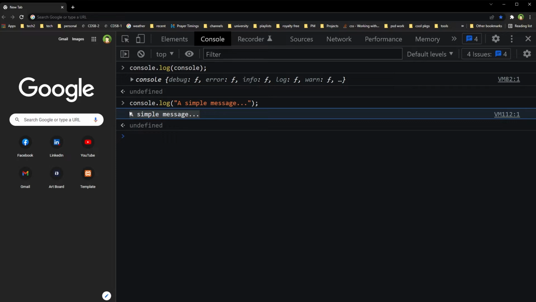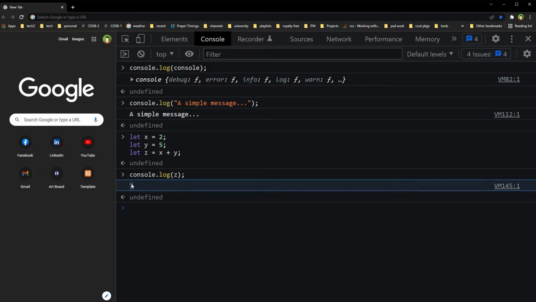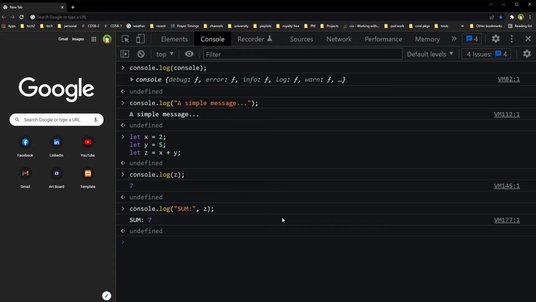For example, if you are adding two numbers like x = 2, y = 5, and let z = x + y. Now, instead of just console logging z, that is 7, we can console log z with extra information about z, like this string "sum" and then comma z. It will print sum 7. This message is more meaningful as it tells what the output is about.